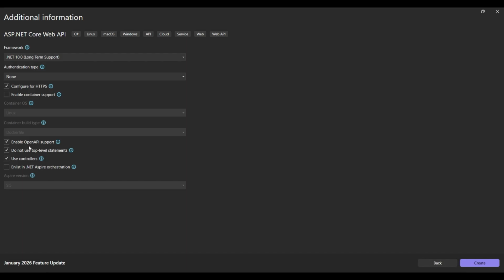Then ensure that you have enabled OpenAPI support, because this one will give you Swagger to be able to test your application. Leave this one open, and then we're going to use our controllers. The last one, we leave it like that, and then you press create.